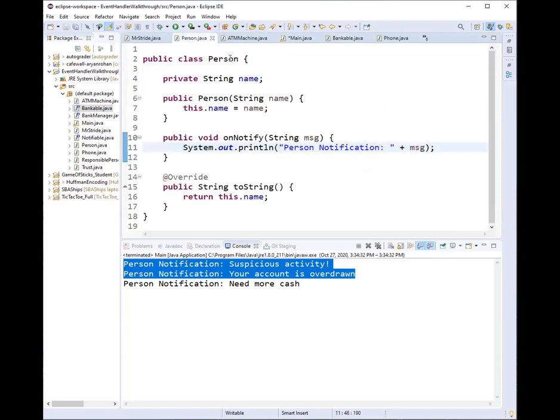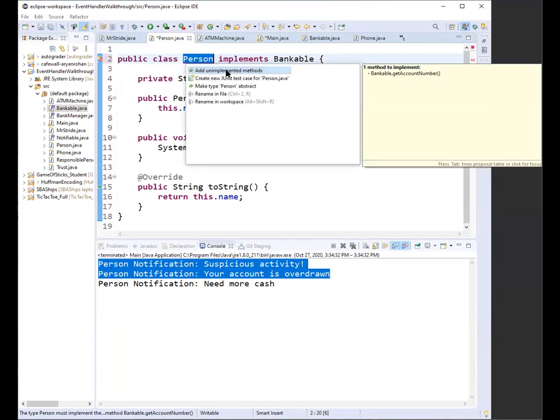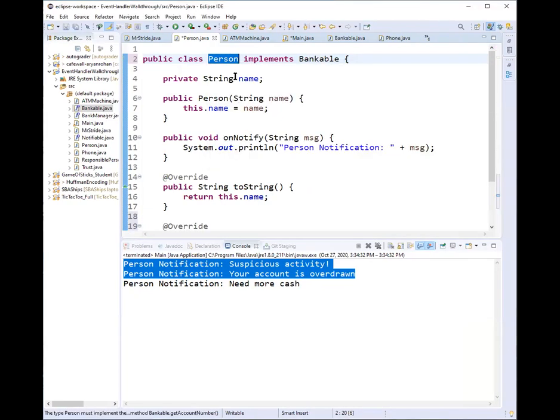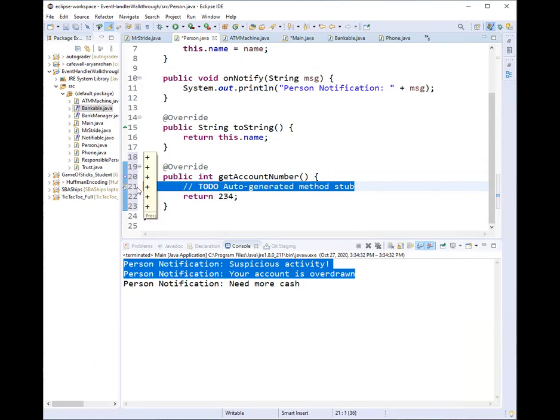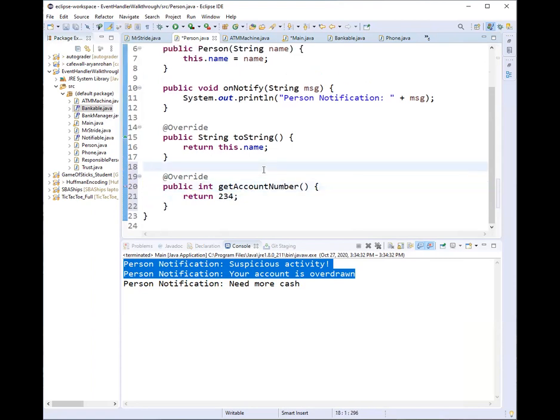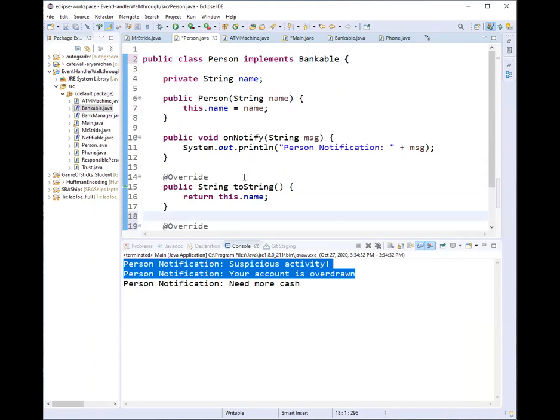So let me go to person. What I'm going to do is say that this implements Bankable. This person has a behavior called bankable. Now I get this error over here because I haven't implemented the method that's in the Bankable interface. So what I did here is get my account number, and for now I'm just going to say every person at this moment has the same bank account number. In real life, of course, I would make that different according to the person's name, right? But right now, this person is bankable.